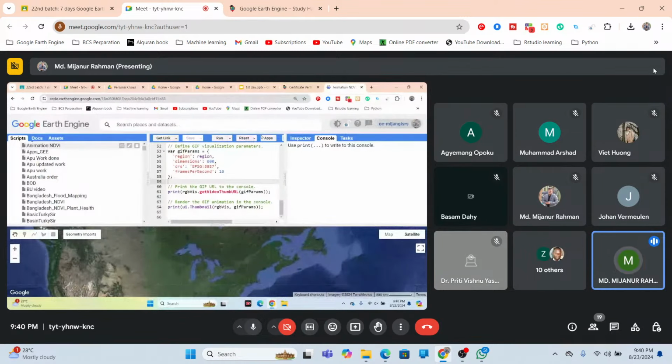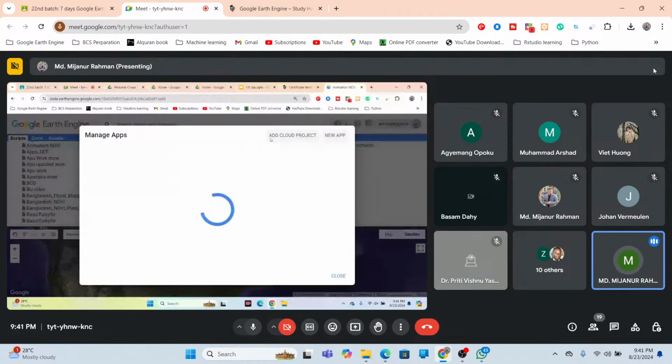Also you can see the apps button. So basically in the Google Earth Engine platform, we also use it for creating web applications. We can easily create different types of remotely sensed web applications. And we can easily generate different types of web applications using Google Earth Engine also. So basically this apps tab manages all of the web applications.